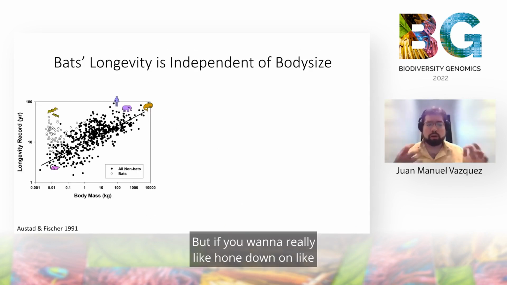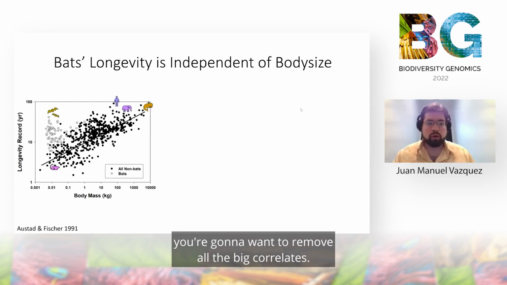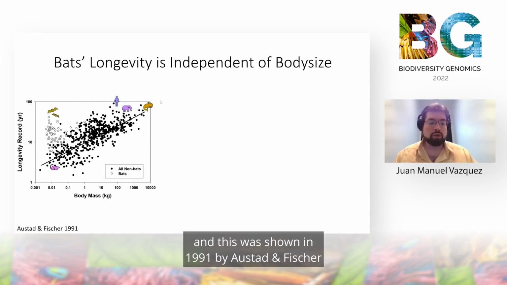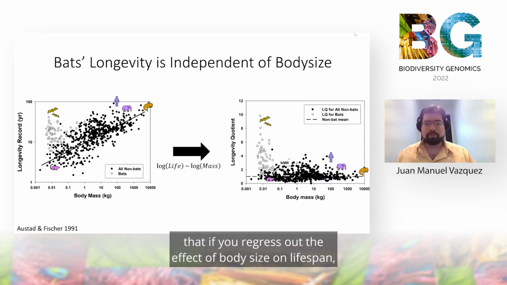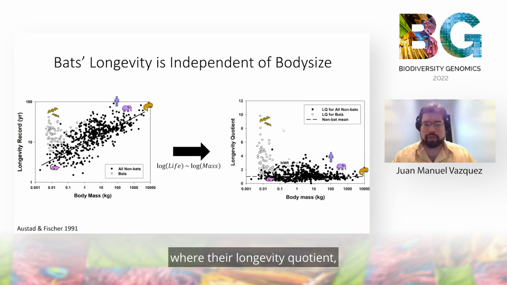But if you really want to hone down on understanding what makes lifespan and what causes changes in lifespan, you're going to want to remove all the big correlates. The biggest correlate is body size, and this was shown in 1991 by Austad and Fischer, that if you regress out the effect of body size on lifespan, bats become this extraordinary clade, where their longevity quotient, in other words, their lifespan residual after regressing out body size, is a vertical line on this plot.